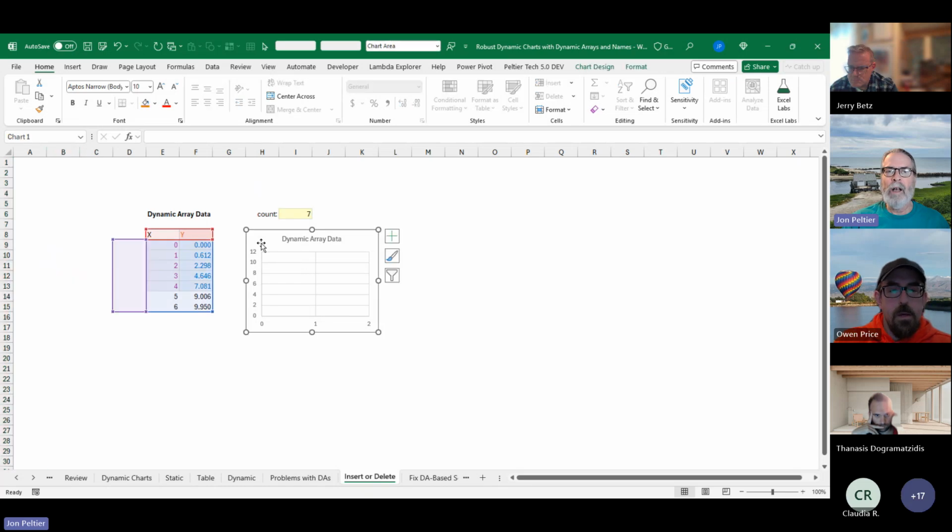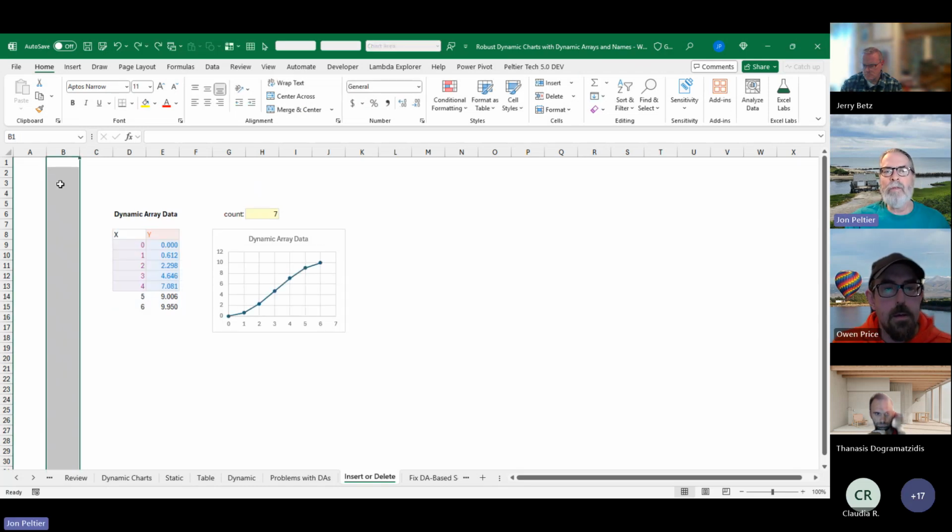I'll click on the chart, and you see now my range is wider than the dynamic array. The X values haven't moved even though I inserted a row. And now it thinks I have two columns of Y data. I can change that now, but it kind of broke the dynamic nature of the chart, the linkage of the chart. If I do Control Z and remove that inserted row, then I'm back to normal.